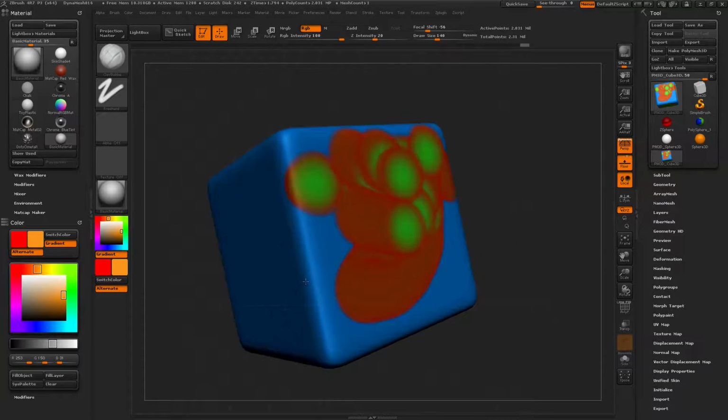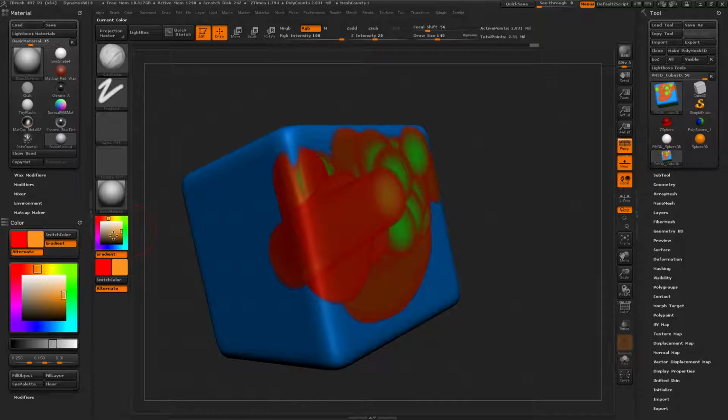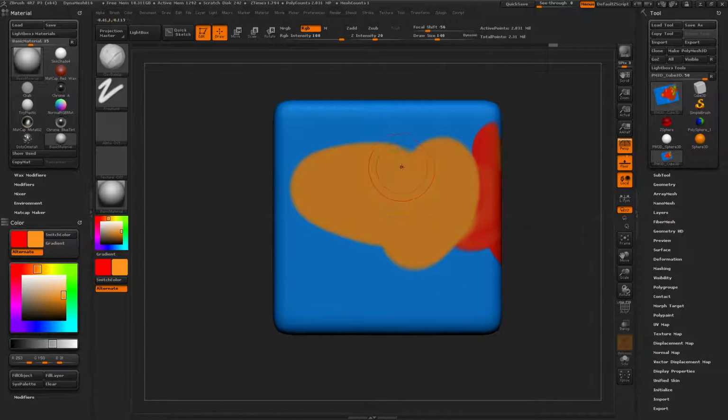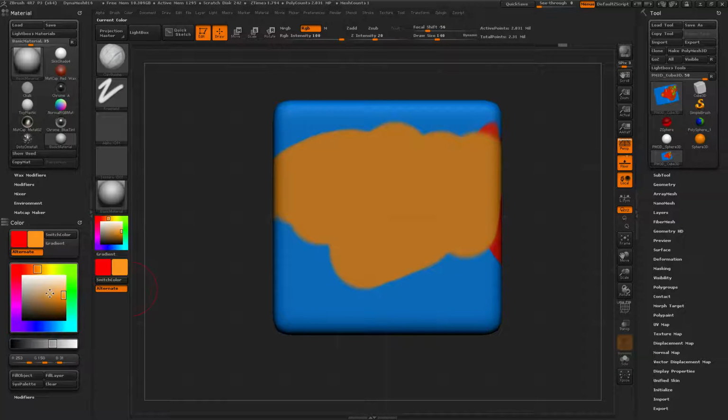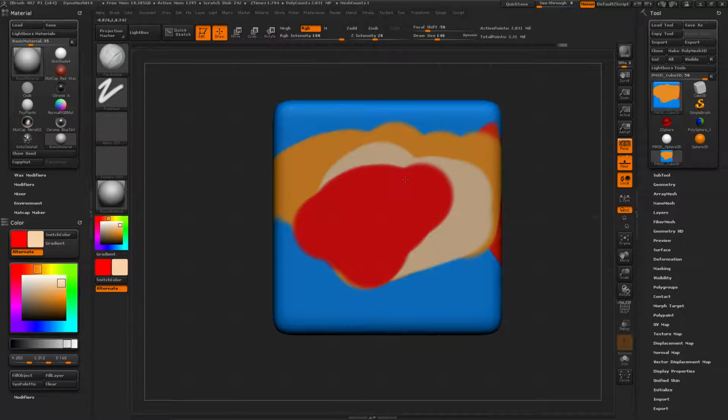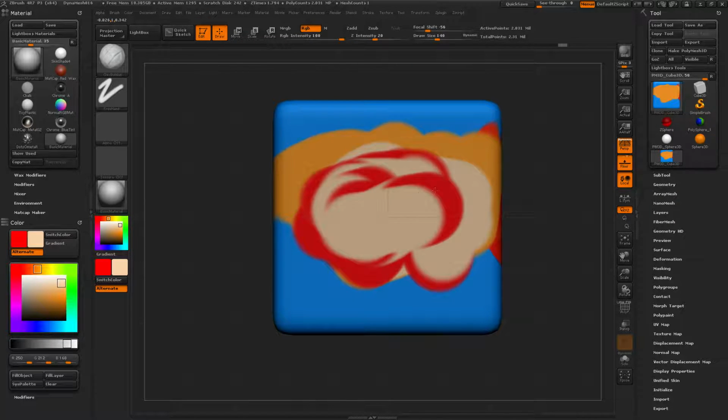Okay, now this is your color wheel. Nice orange. Okay, let's turn gradient off. Now we're painting with orange. Nice. And we want a lighter orange, so we can adjust this slider. And then we can hold down Alt to switch to our secondary color. So that's really useful.